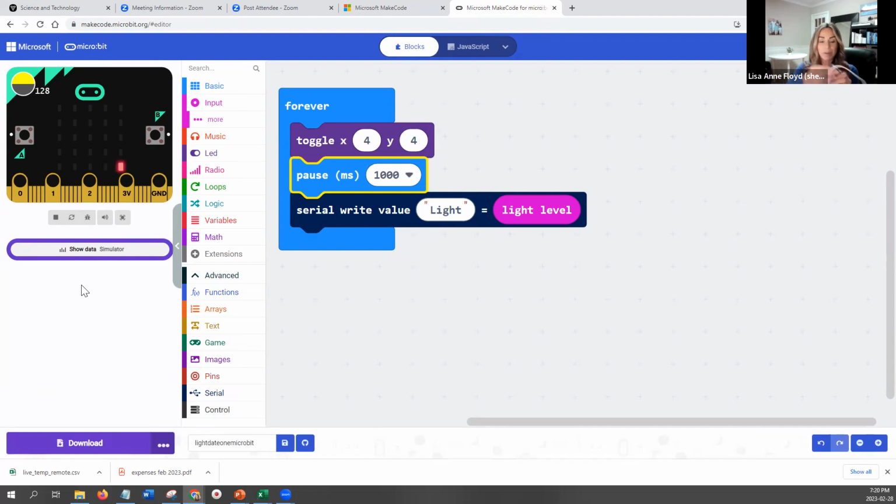So I'm going to plug my microbit into my computer with the USB cord. Whenever I'm presenting in front of the class or a professional development session or a virtual session, I always just grab a longer cord so that I'm not having to reach down to my computer. So that's kind of a tip for doing presentations.